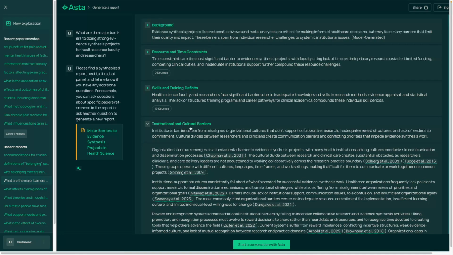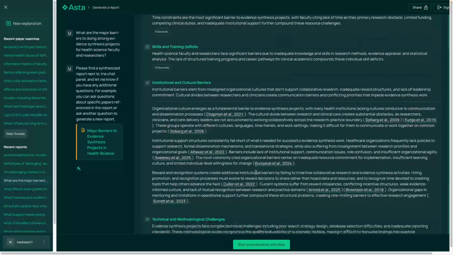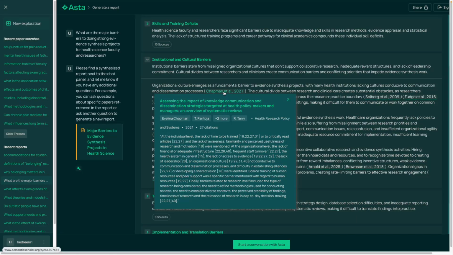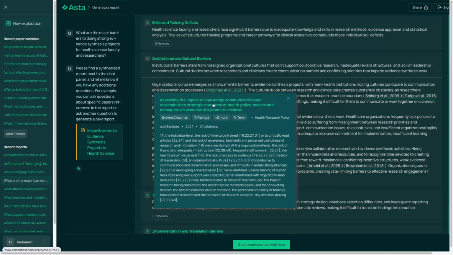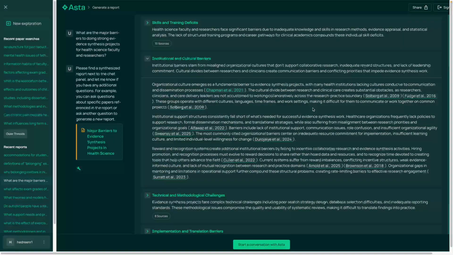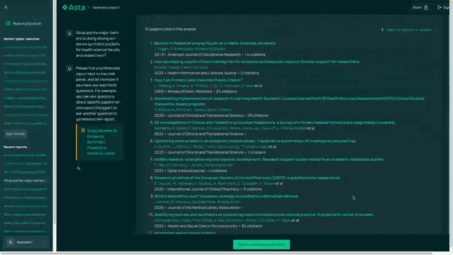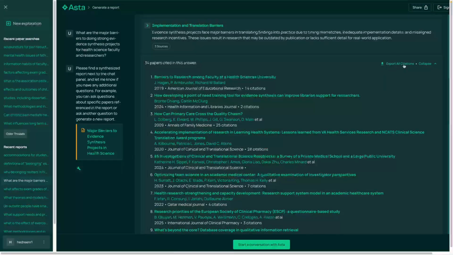And each one of these sections is in the form of a short narrative with in-text citations, which you can click on to find more information about that particular article. If you click out, you'll go to Semantic Scholar again. In this case, there are 34 papers, and I can get a list of all of those. I can also export them to, for instance, a citation manager like Zotero.